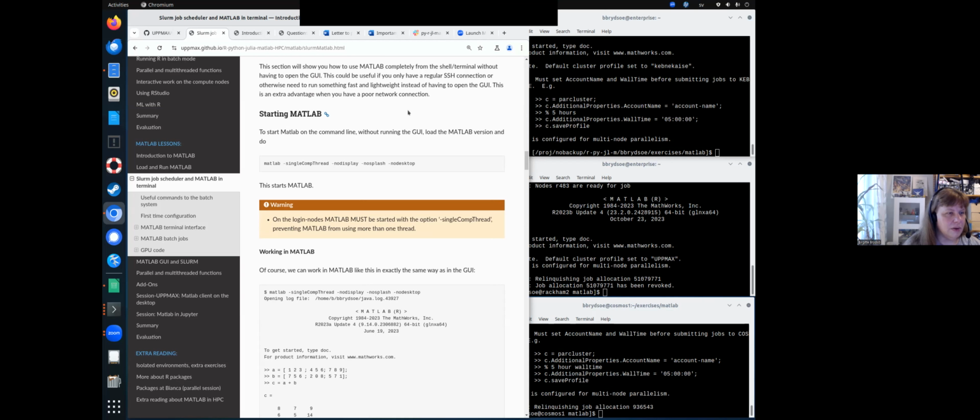To start Matlab on the command line or terminal interface, without running the GUI, you load the Matlab version as we just did, and then you start it with this command here. Minus single comp thread should always be used whether you start the terminal interface or the GUI. It simply ensures that Matlab is running only on a single CPU and is not spawning further.